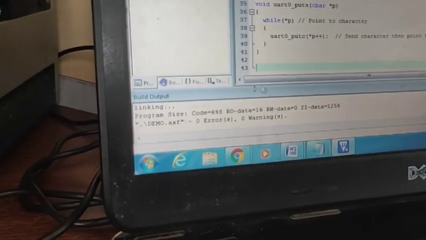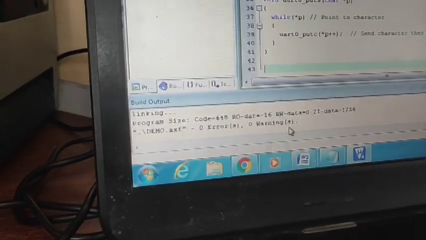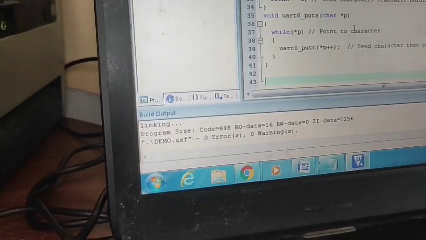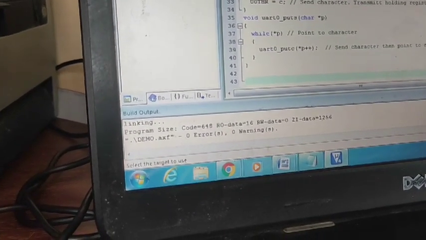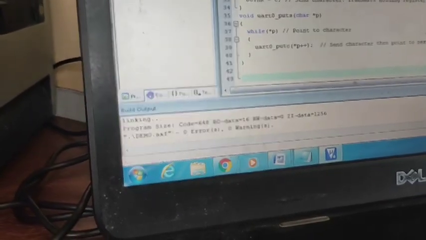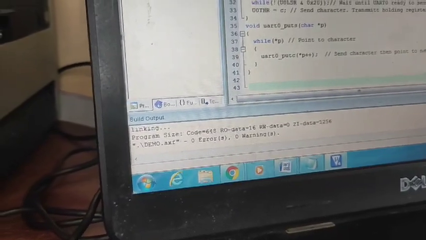As usual, we'll compile this and see the errors. Here you can see we have 0 errors and 0 warnings. But the compiled program is just created for the local host machine only. We need to port this code to the target board, that is our evaluation board.